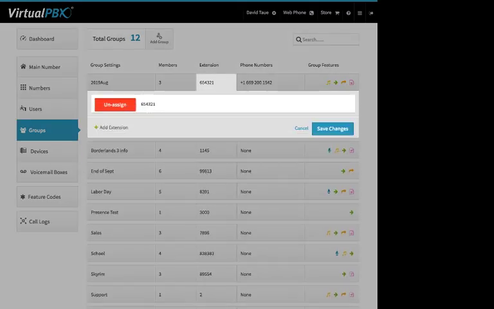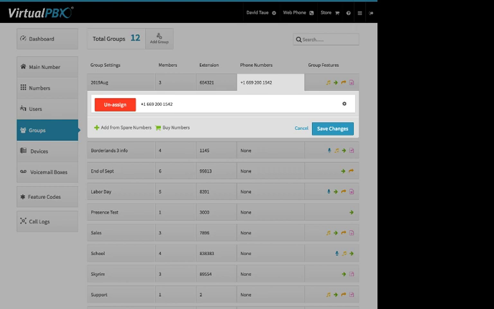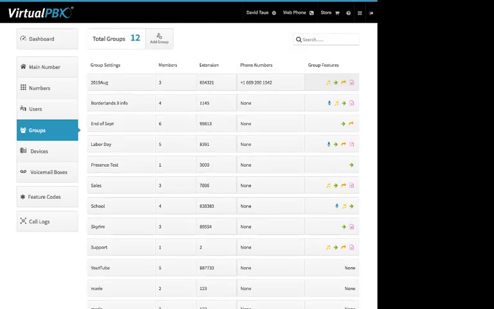Extensions, so this is the extension to route calls. You can add multiple extensions. Phone numbers, so you can have a phone number go directly into this ring group. Again, the inbound caller doesn't have to hit a menu option.